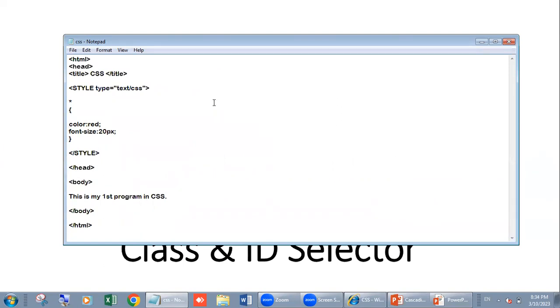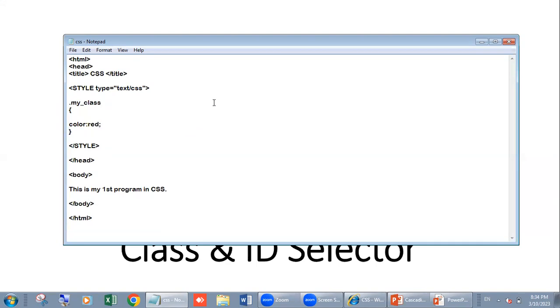And on the place of star, because star is related with universal selector, here I am going to start class selector. With class selector, the format is, first of all, we have to write dot, then my underscore class. My class is a class selector. What it will define? Now suppose I am using only color here.